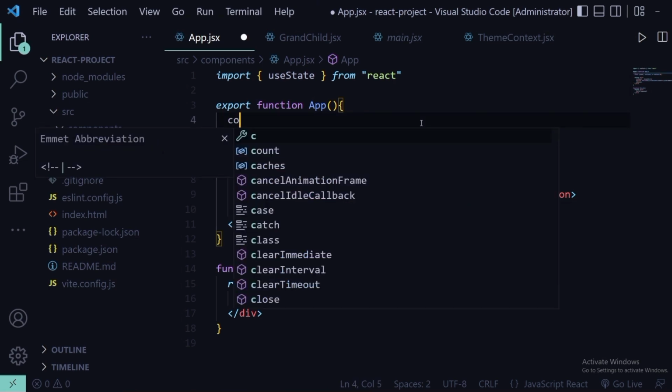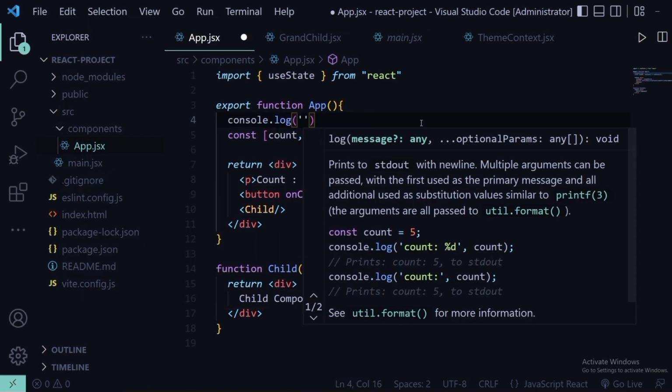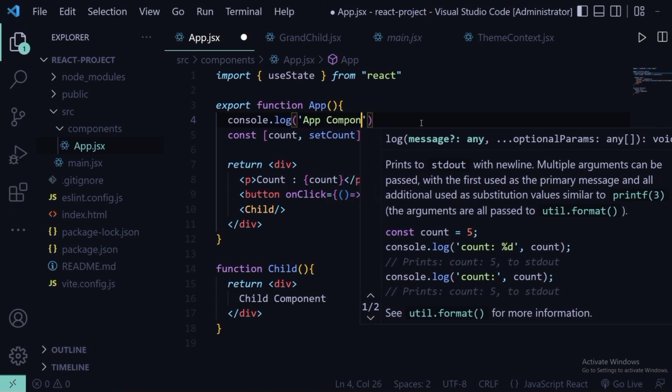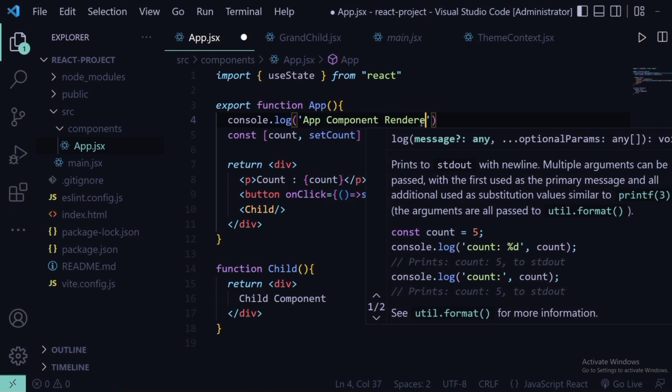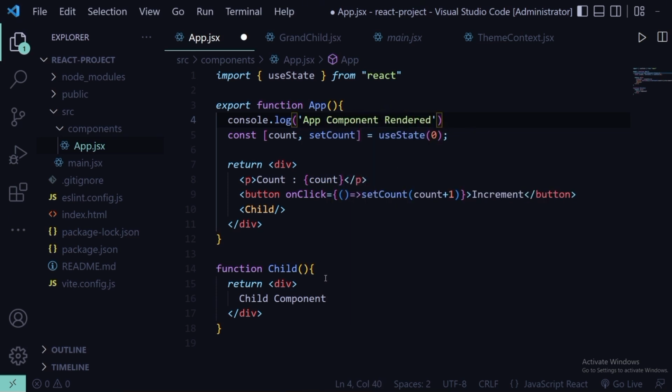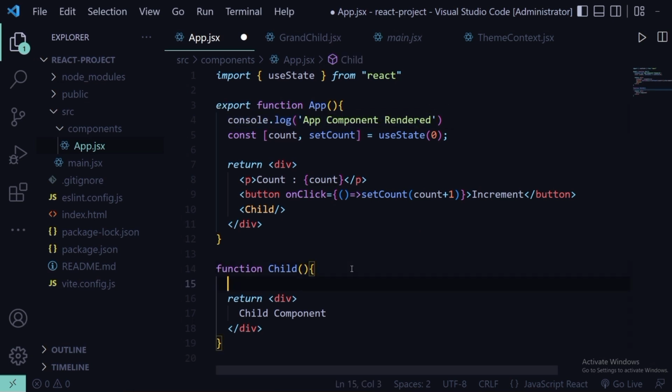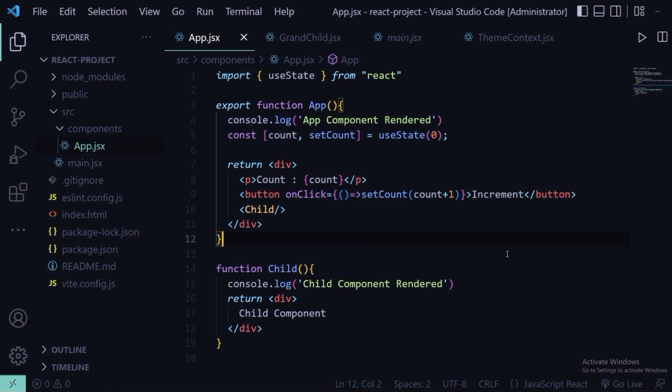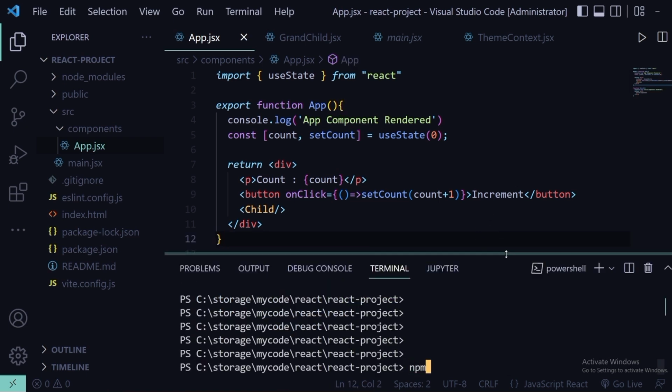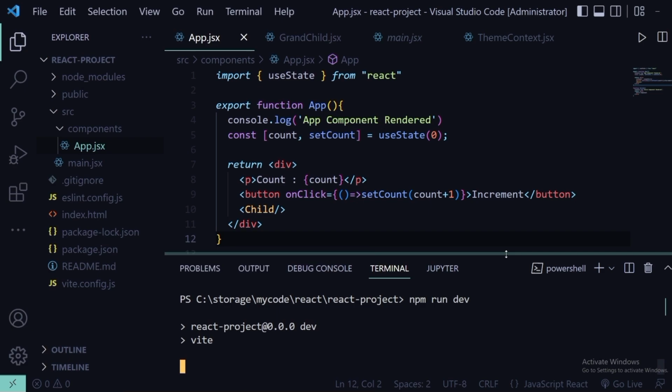To check this, we will do console.log so that it prints a message whenever this App component re-renders. And also do the same for the child component and change the message. Now let's open it in our browser. So open the terminal, write npm run dev, click on the link.